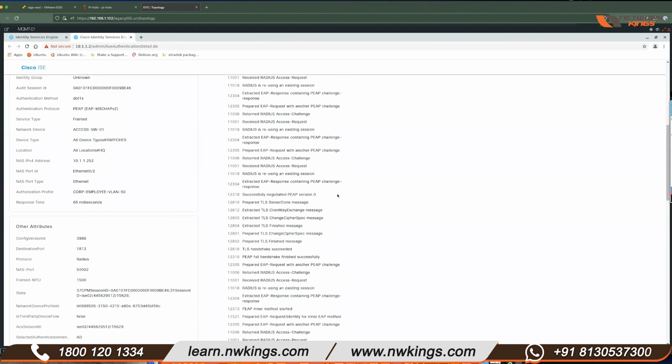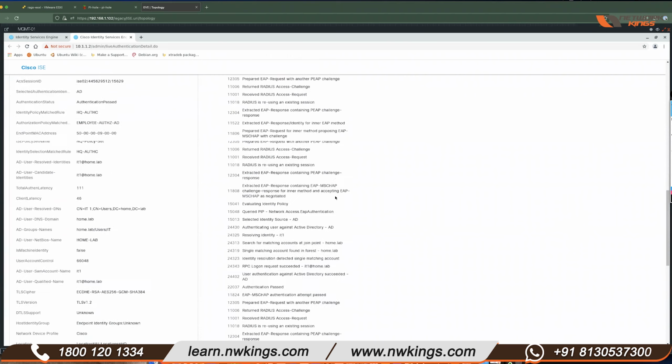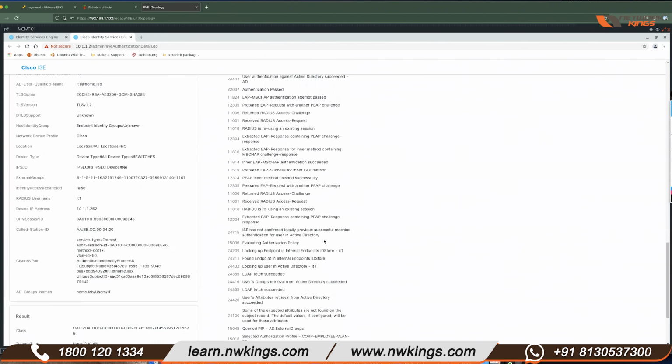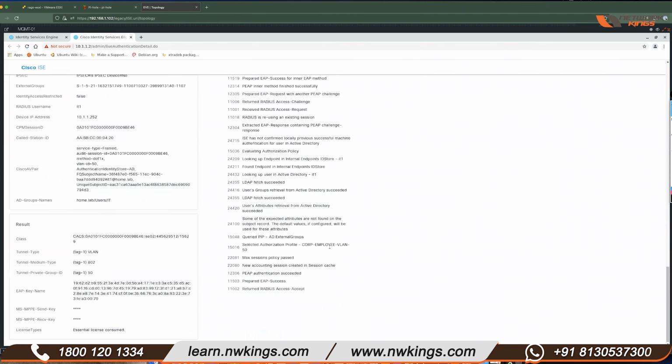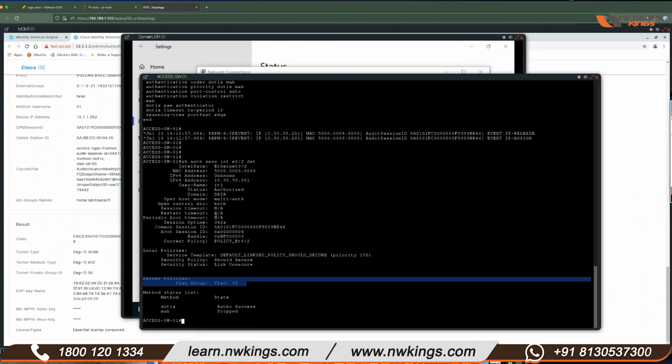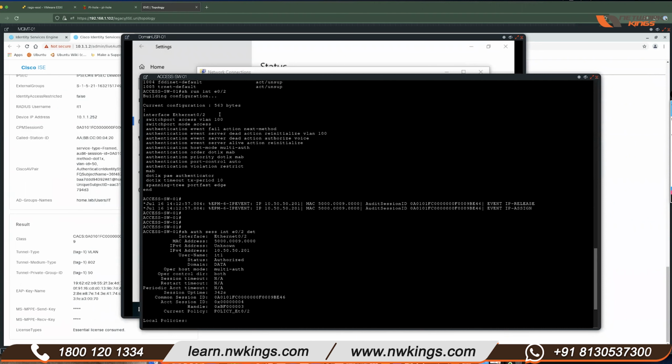No, it has not applied any VLAN. It only applied whatever was present in the profile we created. What you see here is applied on the switch. This is not coming from ICE. This is manually configured on the switch.